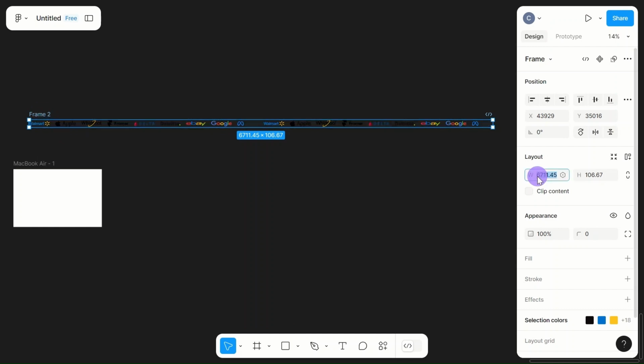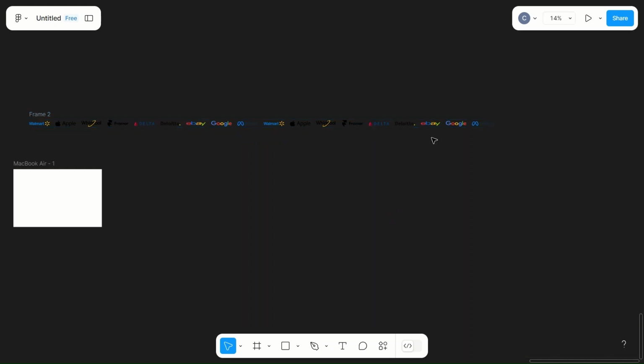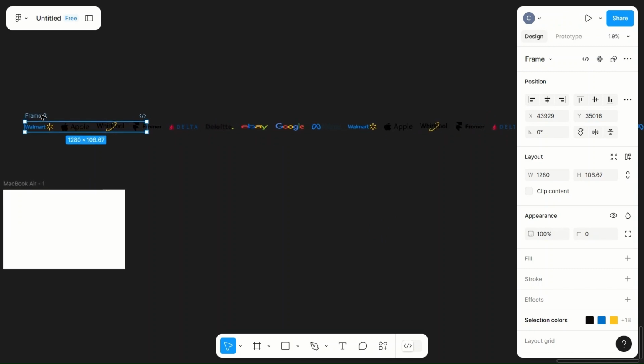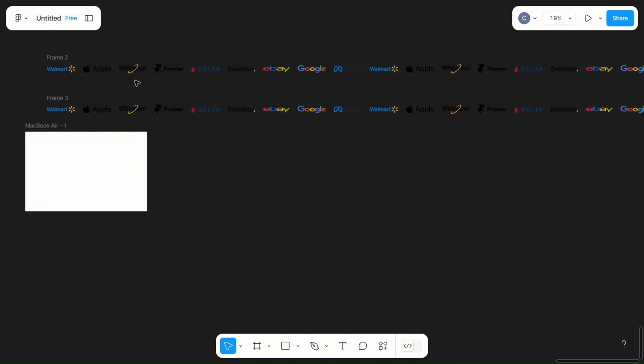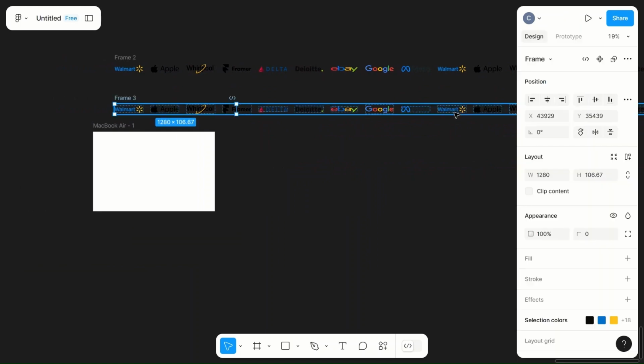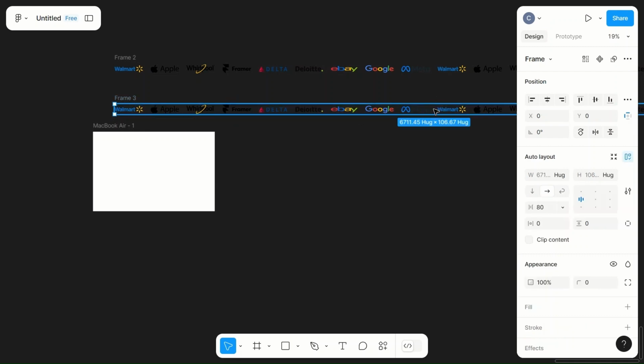Then we have to give this frame the same width as the frame in which we are going to place it. My frame width is 1280. While clicking on Frame 2, it will show its exact width. Then we duplicate this frame by pressing Alt and dragging it down. After that, the second Walmart logo should be here, so we press on the inner frame and drag it to the left side.